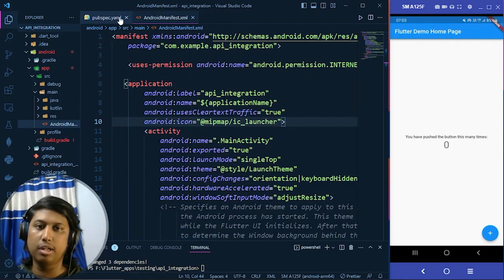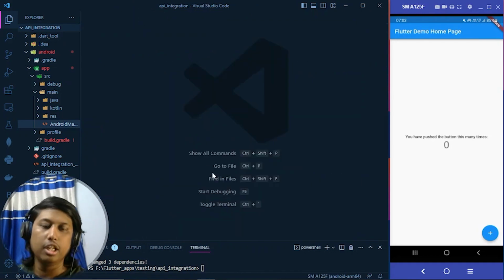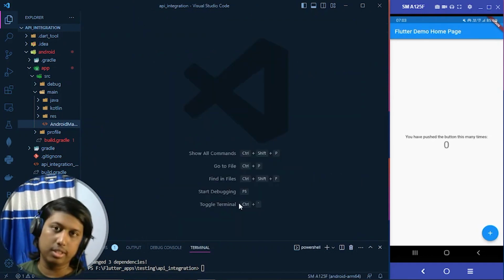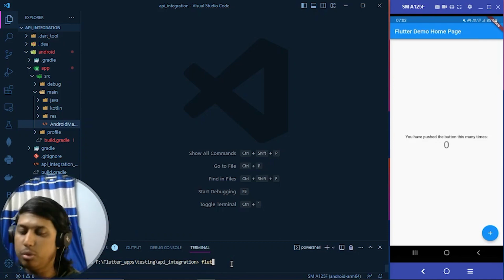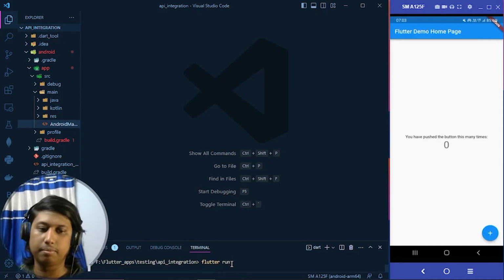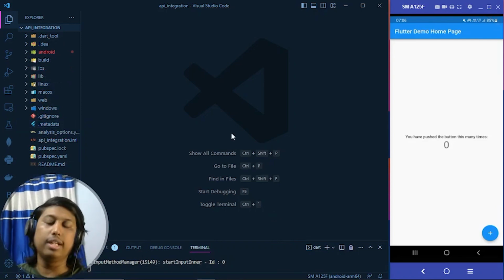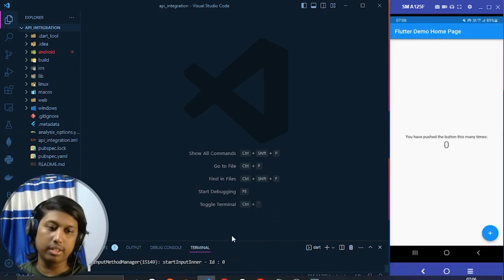Now it's time to run our project and make a decent screen so that we can call the APIs from the screen, and show the data that is coming from the APIs on our screen. So let's run the app. For running the app, we have to run the command flutter run. Let's wait for the project to run. So guys, our app has started already, as you can see.